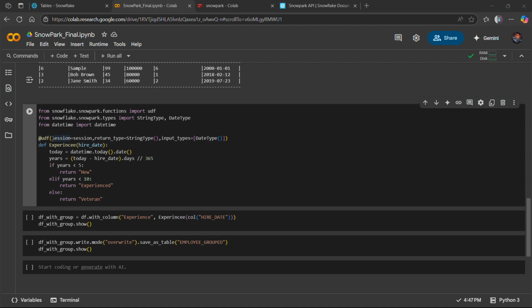If we are using only one session, this is not required, session is equal to session. Here I have run the session multiple times, so we have created multiple sessions. So I have defined session is equal to session, and the return type and input types, which take input and give output. Here I have defined the normal Python code of the experience function. First it gets today's date and the hire date. Today minus hire date gives the total number of days, and dividing by 365 gives the years. Here this is a function.